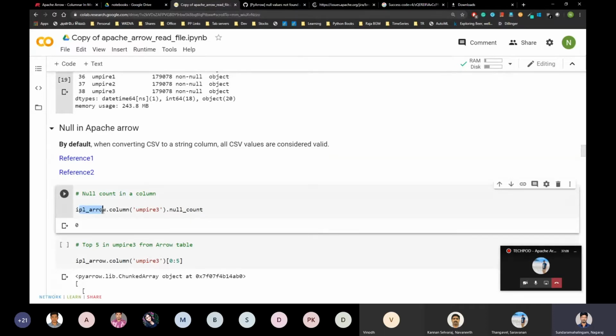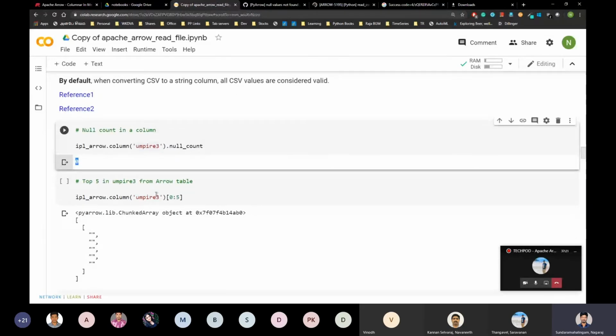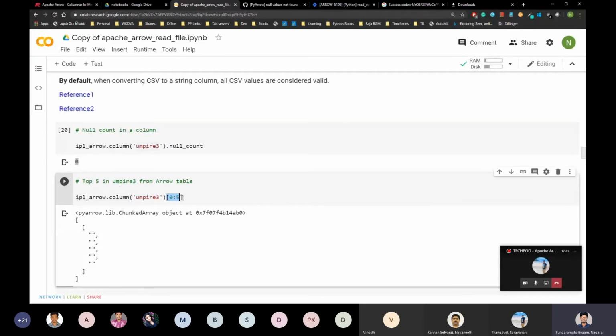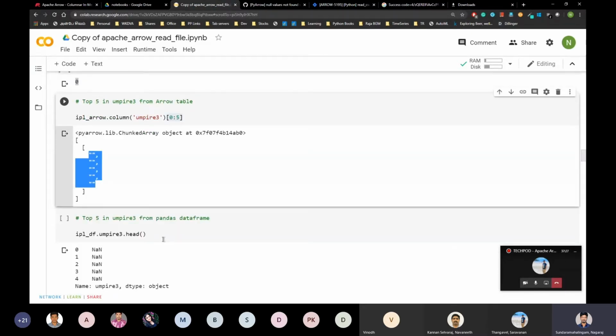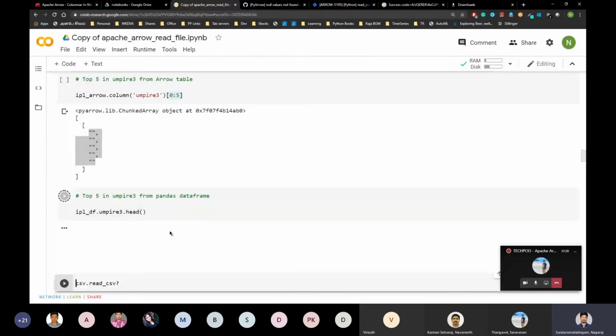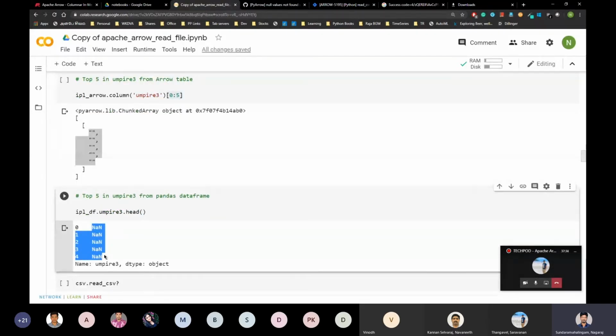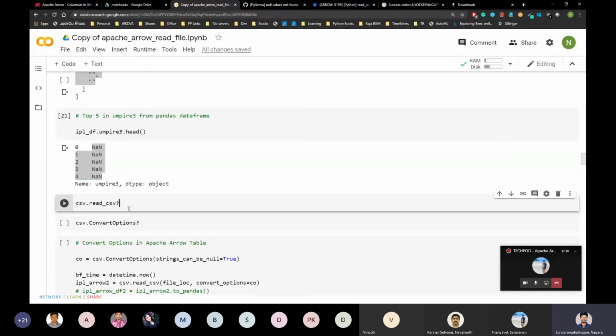So in the Arrow table, I'm just counting the null count for the umpire 3 column. It says there is no null. But if I check the first 5 records, there is an empty string. If I check the same thing in the pandas data frame, it says NaN, not a number, which means null.